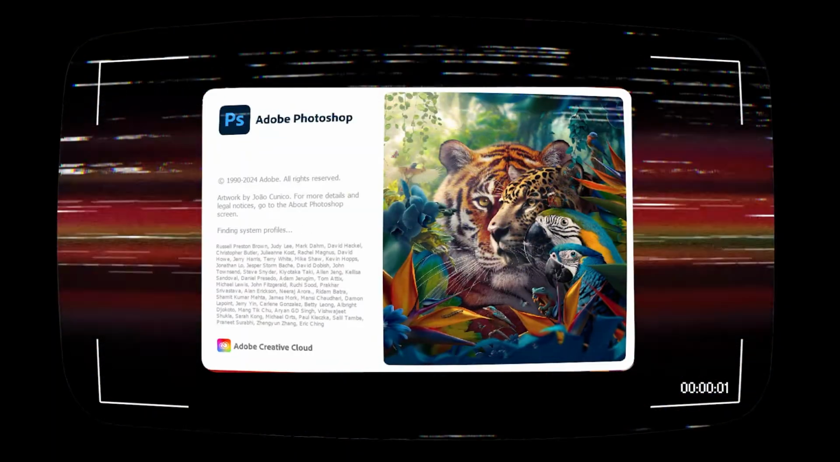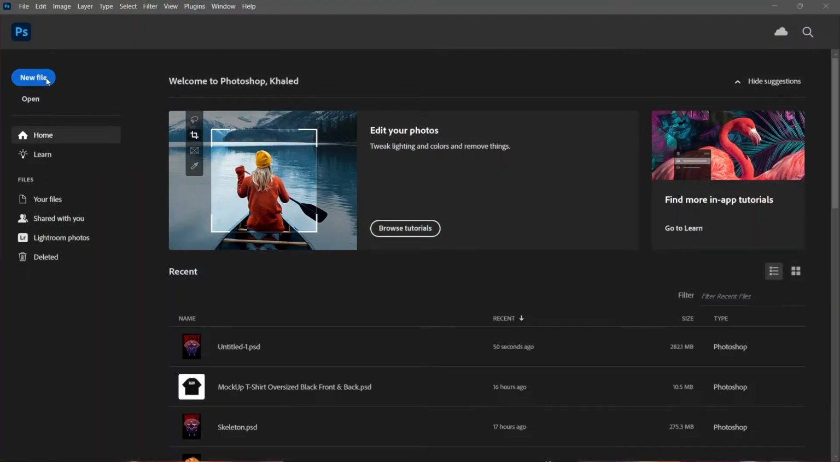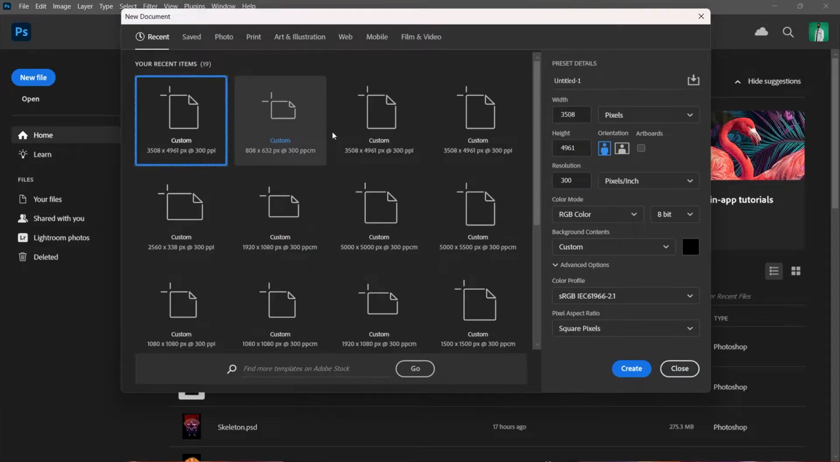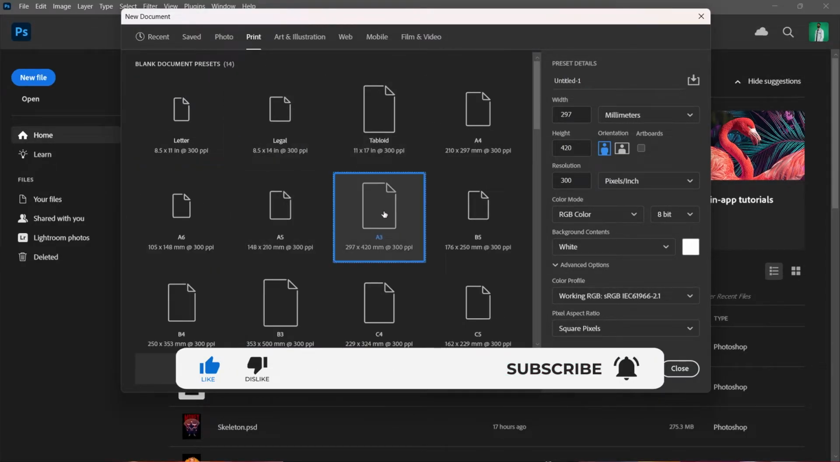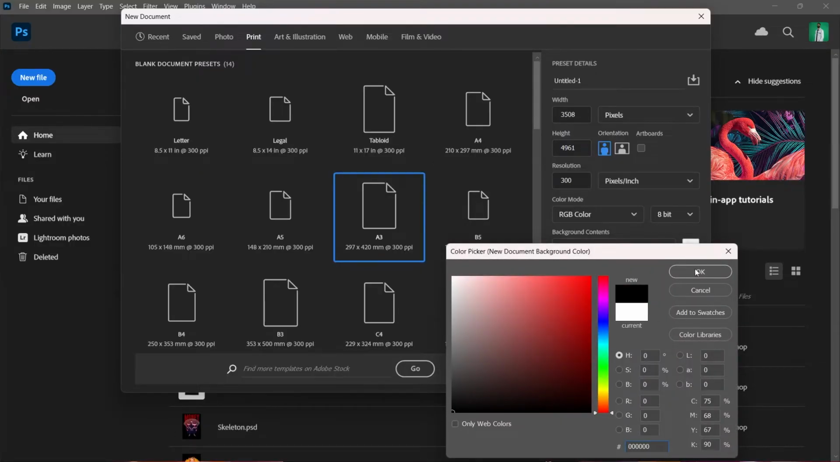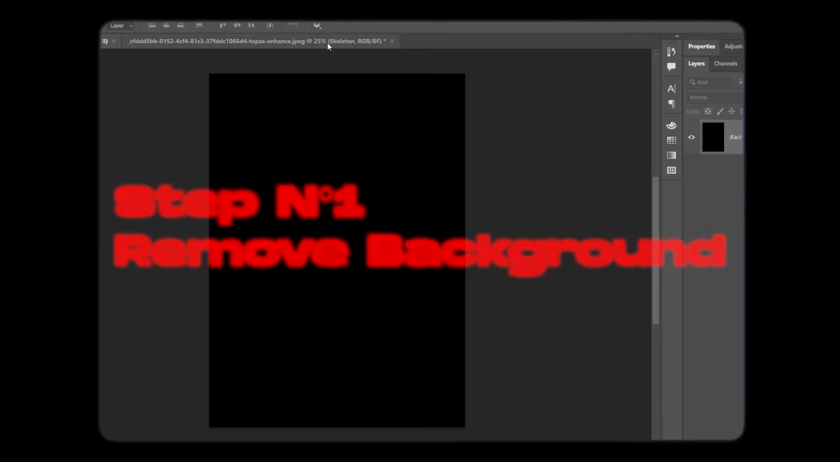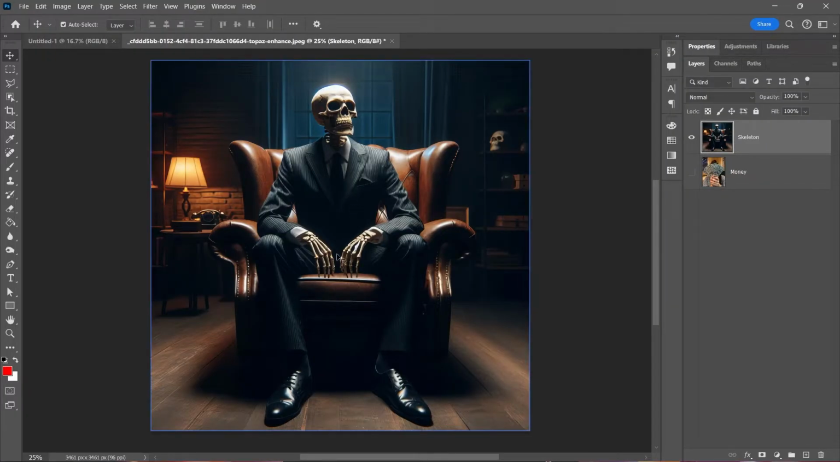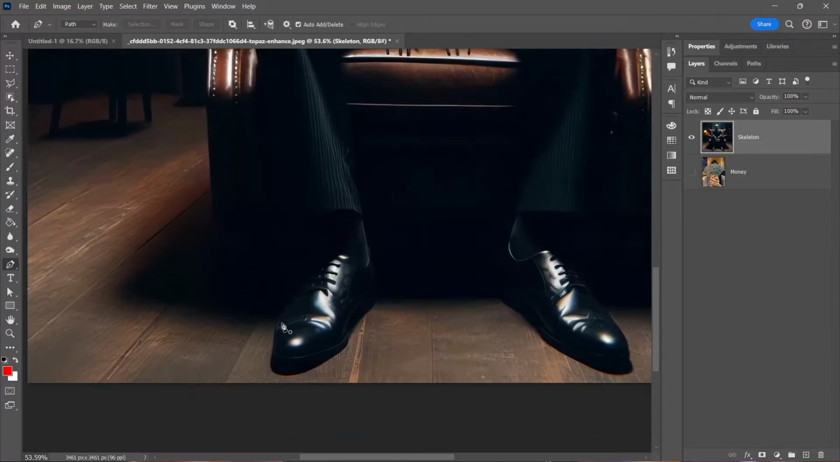Now open Photoshop and let's get started. Open a new A3 document, change the background color to black, and hit the create button. We're gonna use this image and cut it out with the pen tool. I sped up the process for you.